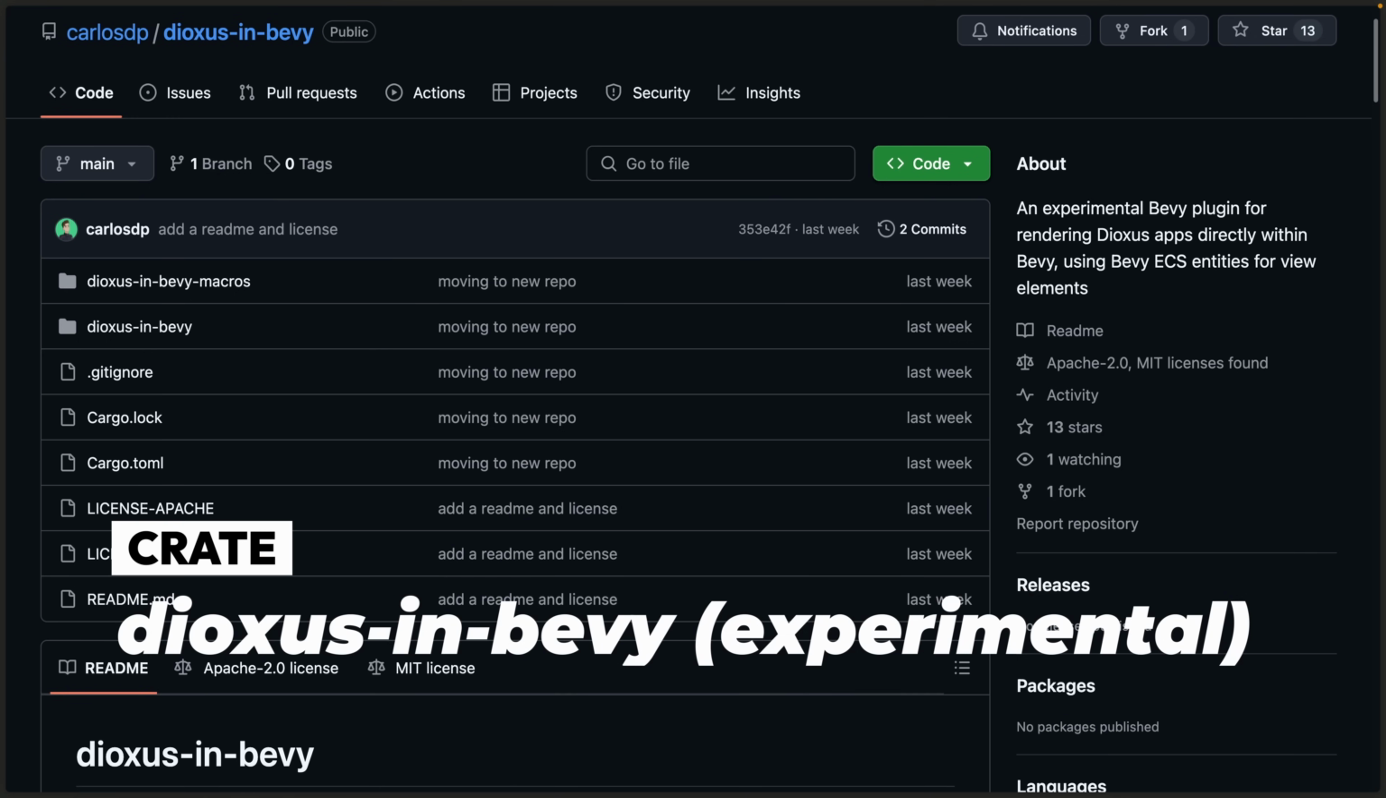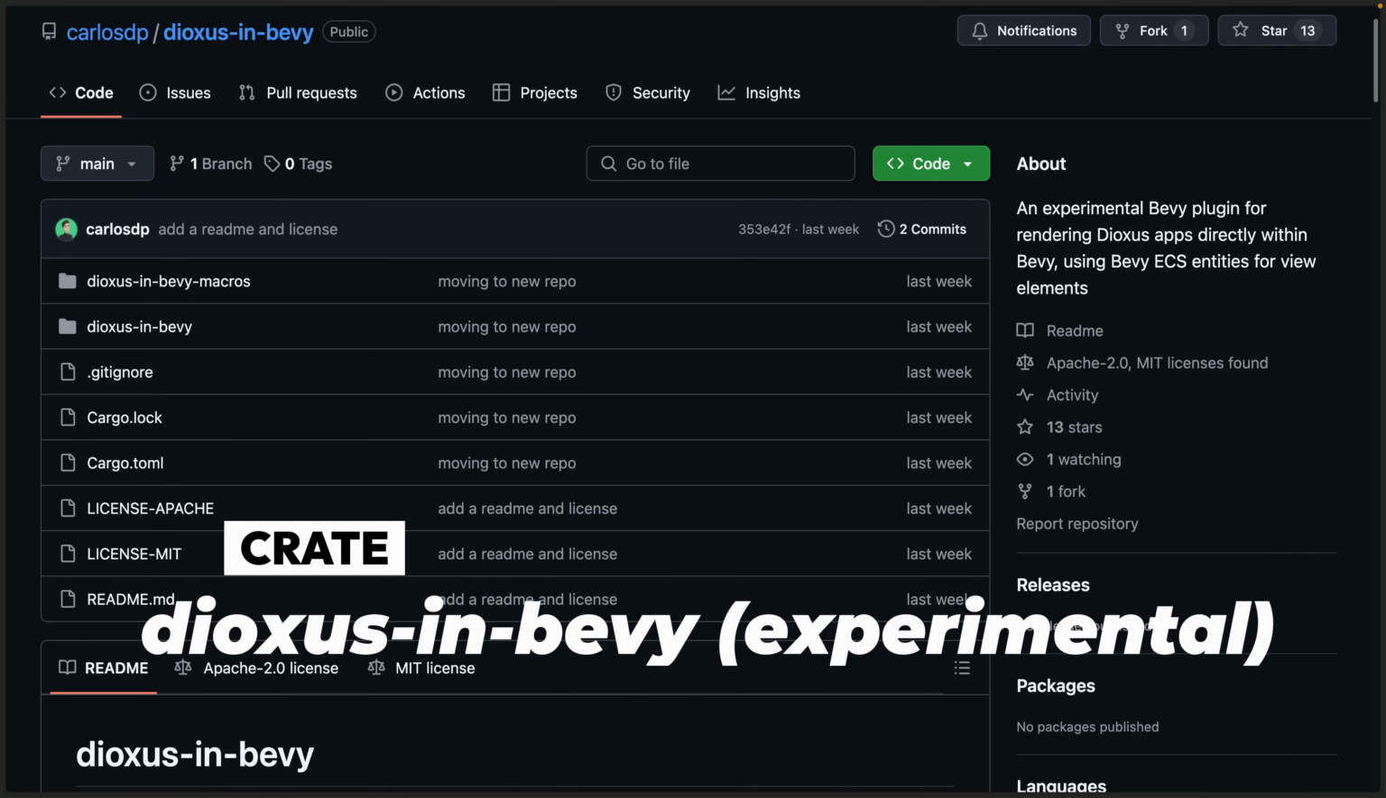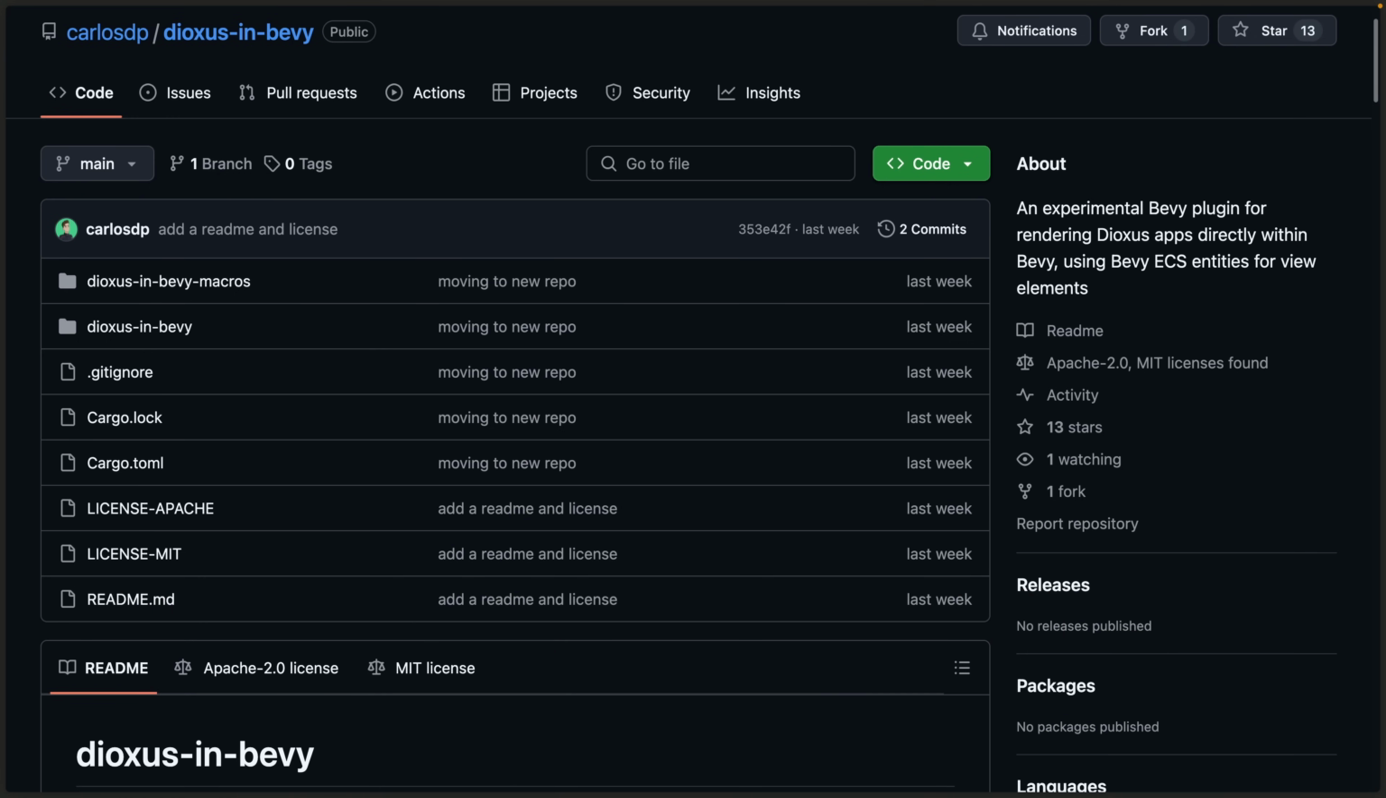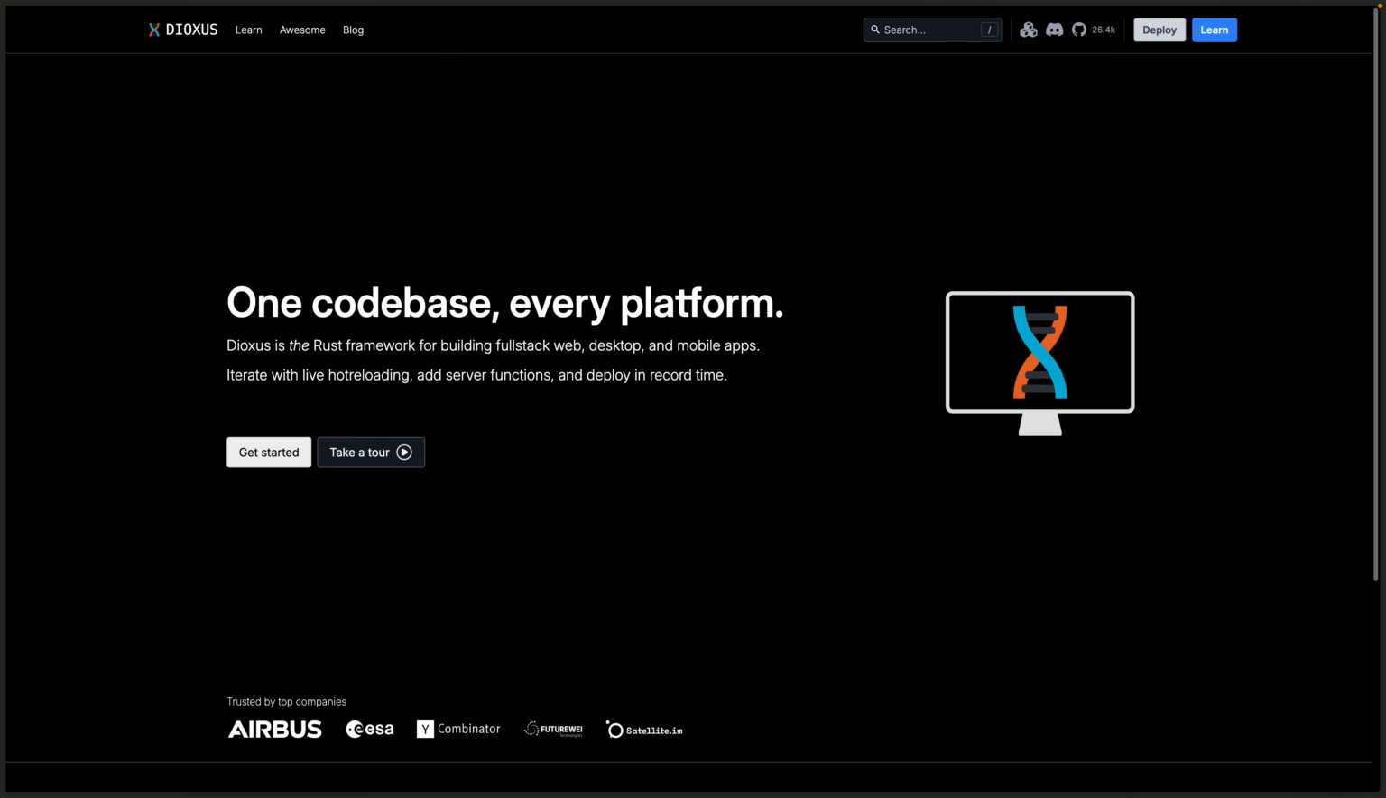And here's an experimental crate called dioxus-in-bevy. Dioxus-in-bevy is an experimental crate with the aim being to integrate the Dioxus VDOM renderer, that's a virtual DOM renderer, via Bevy ECS components. While the crate is currently experimental, it does work for basic things. And if you're unfamiliar with Dioxus, go over to the Dioxus website to learn more about the framework.